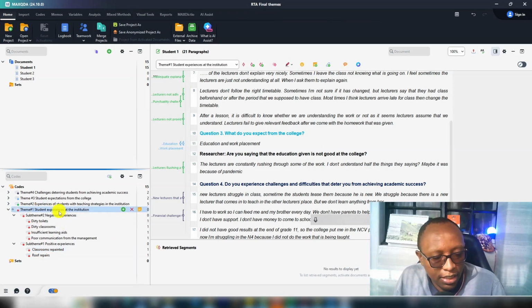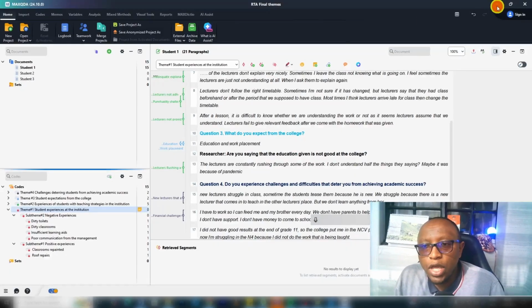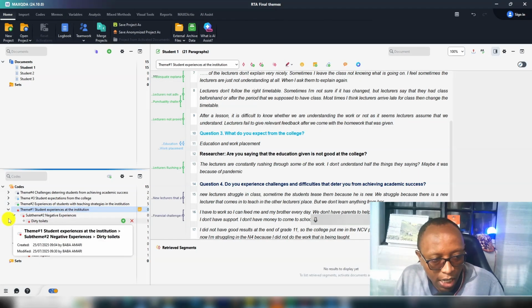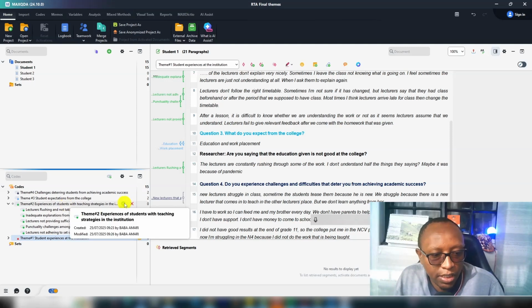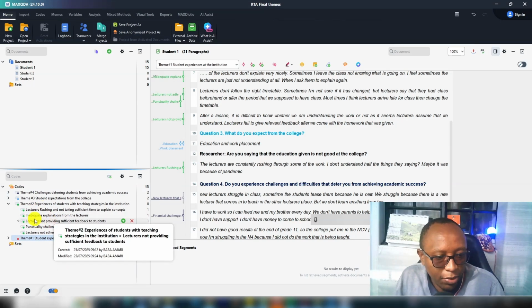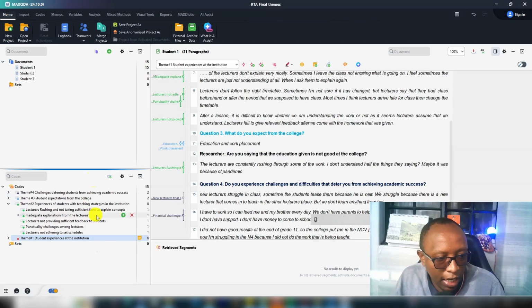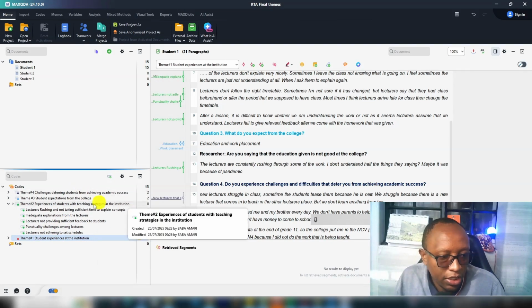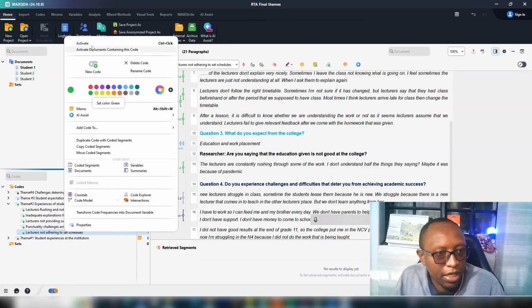We can conduct this and the fourth step together, but for this, let me just focus on this step of Braun and Clarke, which is reviewing themes. We review the themes to organize them to have more nuanced meaning. That's for theme 1. Let's look at theme 2. Experiences of students with teaching strategies in the institution. Lecturers rushing, inadequate explanations, lecturers not providing sufficient feedback, punctuality challenges, and lecturers not adhering to set schedules. Not adhering to set schedules and punctuality challenges might be the same thing.